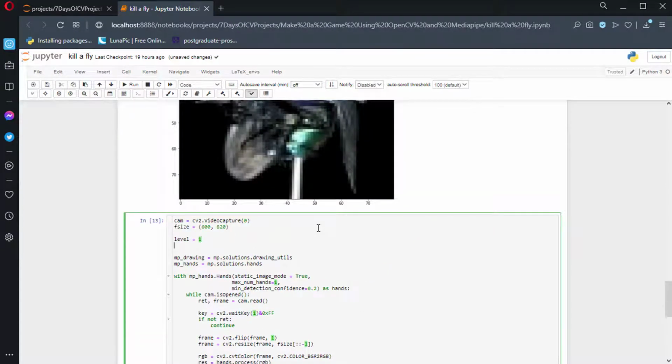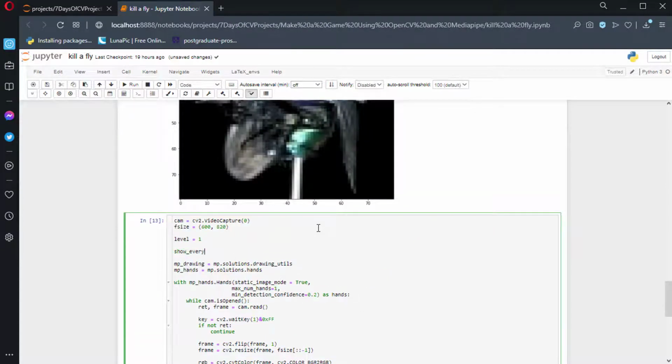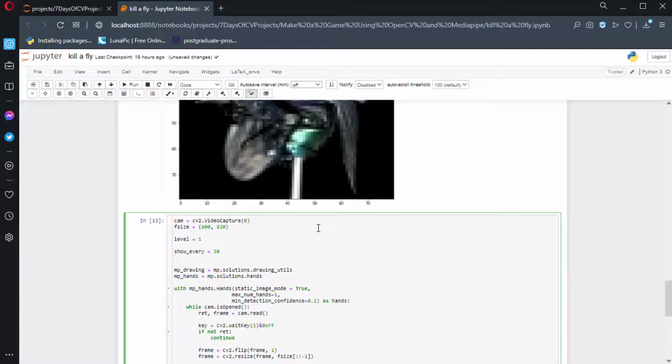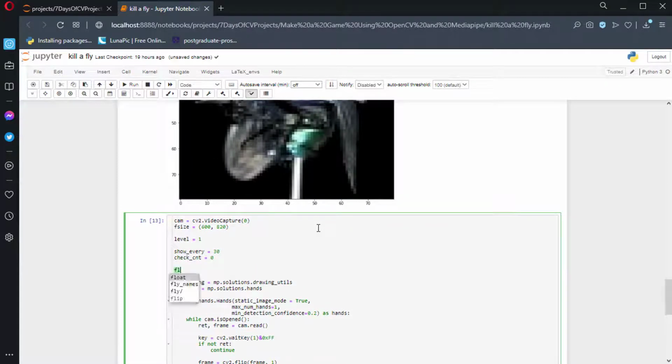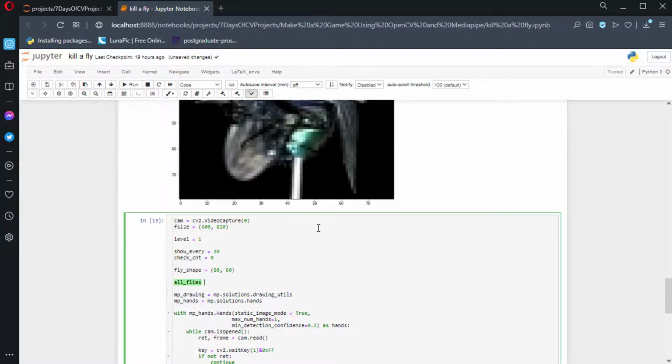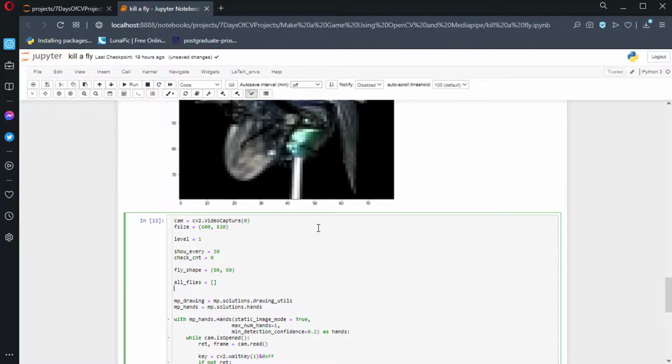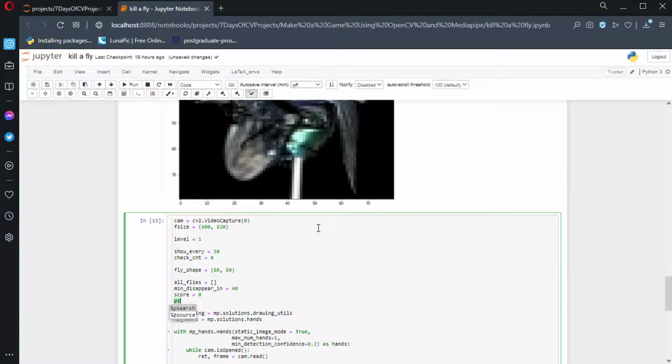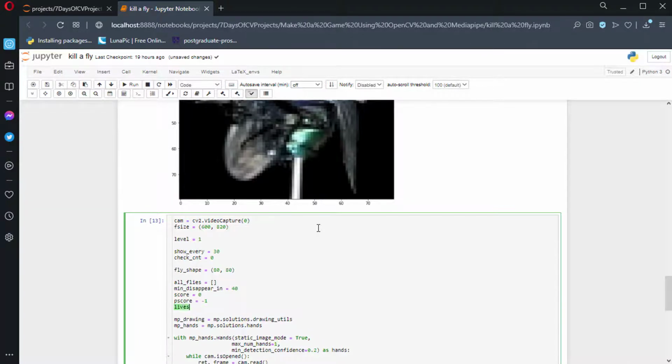Now we will define a few more variables: level as 1, show_every to show a fly every 30 frames, check count initially from 0, fly shape as 80 by 80, all_flies to store all the instances of fly, and we will define minimum disappear_in frame as 30, score as 0 and p_score as -1. Then lives will be 5. Lives are used so that whenever a fly escapes from our frame, lives will be decreased by 1, and once it reaches 0, the game will be over.